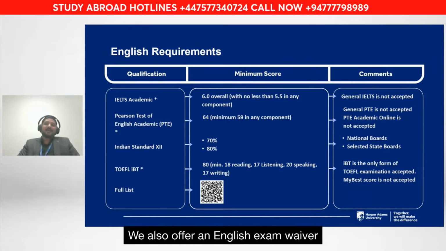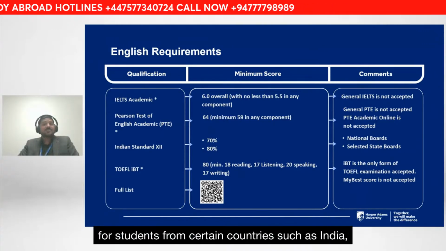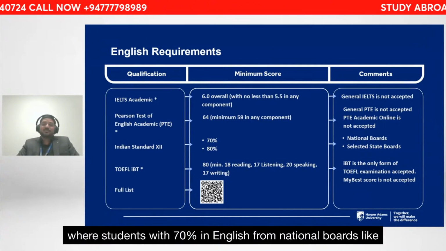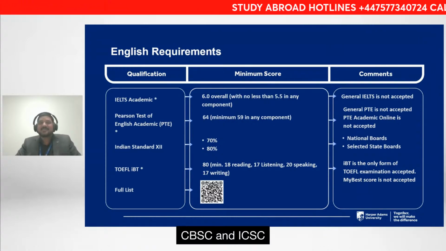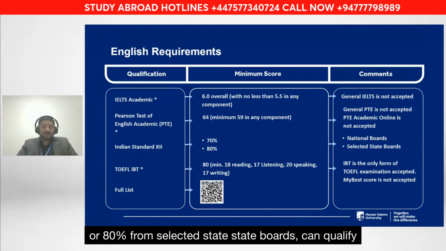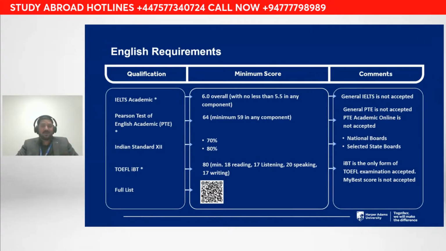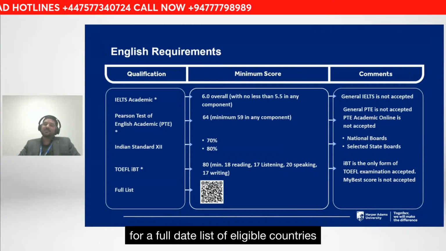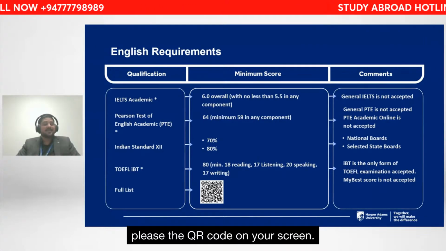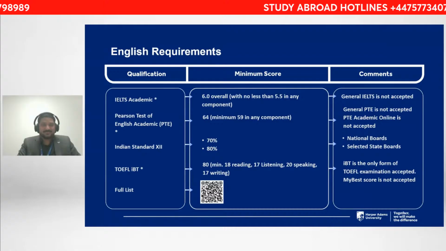We also offer an English exam waiver for students from certain countries, such as India, where students with 70% in English from national boards like CBSE and ICSE, or 80% from selected state boards, can qualify. For a full up-to-date list of eligible countries and the latest English requirements, please scan the QR code on your screen.